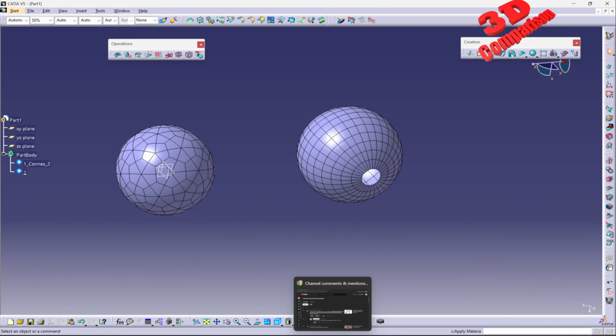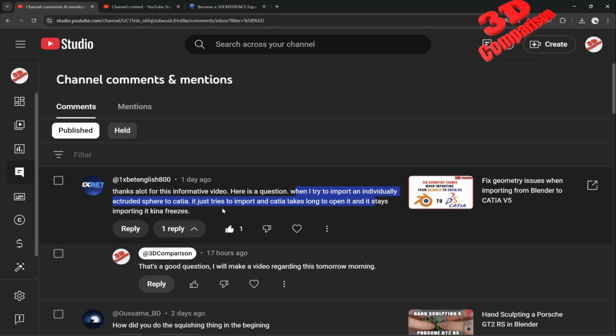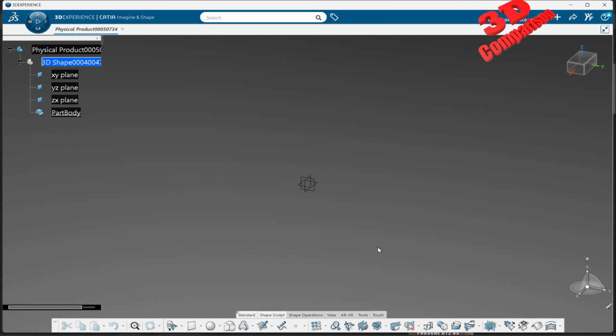Most likely, this is the main reason why CATIA will not load that. Also, if it takes a long time, that's mainly due to the geometry. So I would suggest having that mesh simplified. You can use Blender for that quite easily. And even within the newer version of CATIA, the same problem will occur. So over here, within 3D Experience, within CATIA Imagine and Shape, this will just have a different interface.